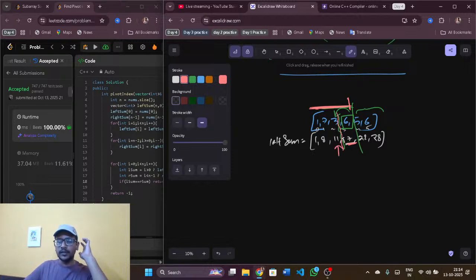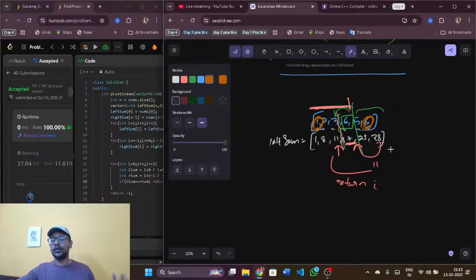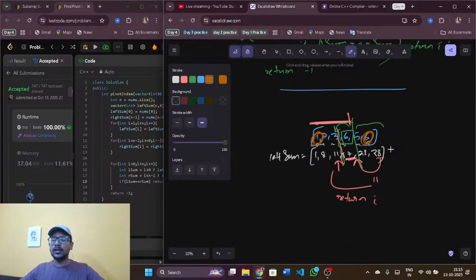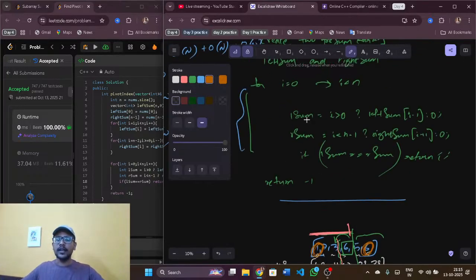So if the sum till here is removed, 28 minus 17 will give me 11. So 11 is equal to 11. We will return the I. Now when I am at here, that's the only problem, right? When I am at here and also when I am at here, there only I would get a problem. So I'll solve the things like this itself.